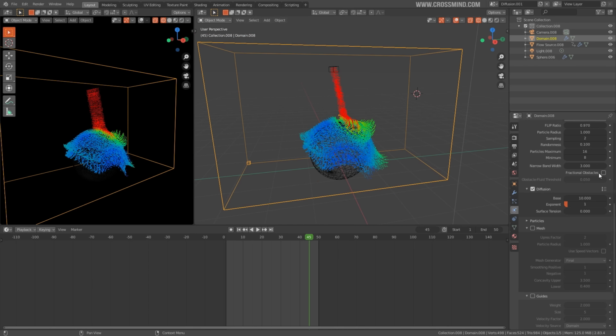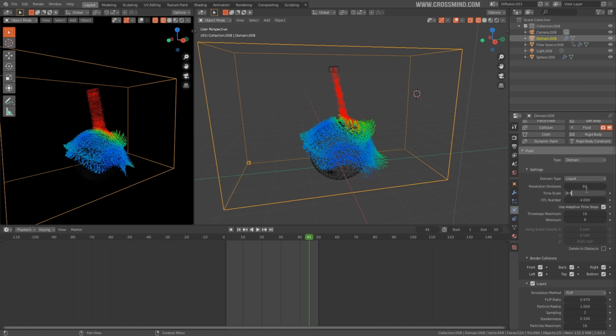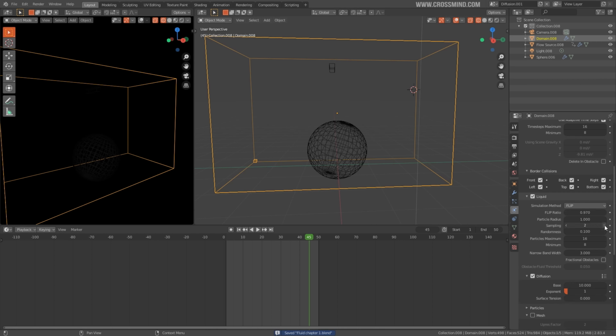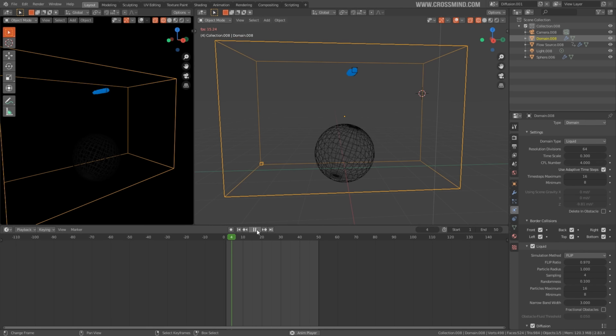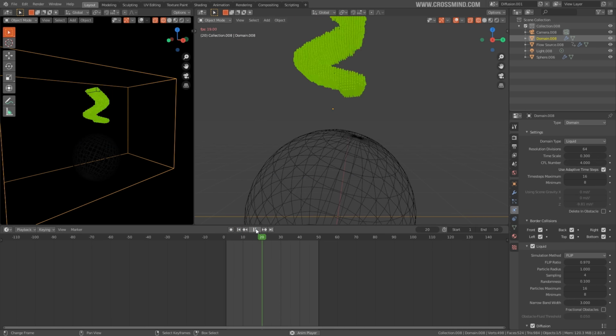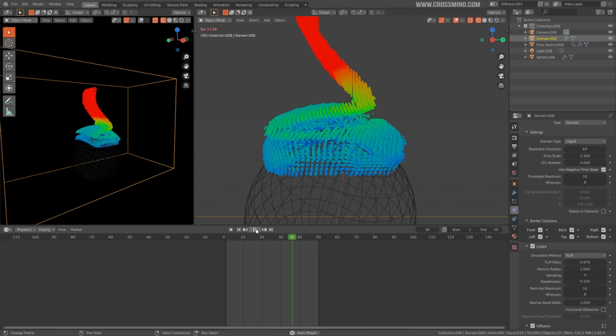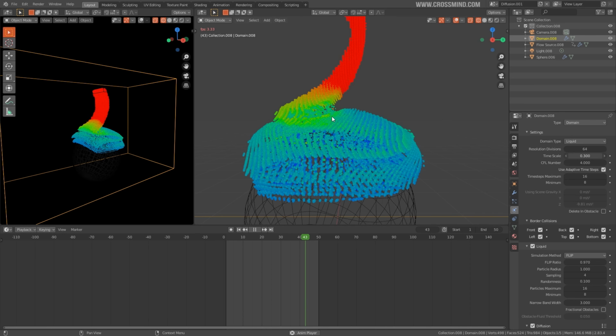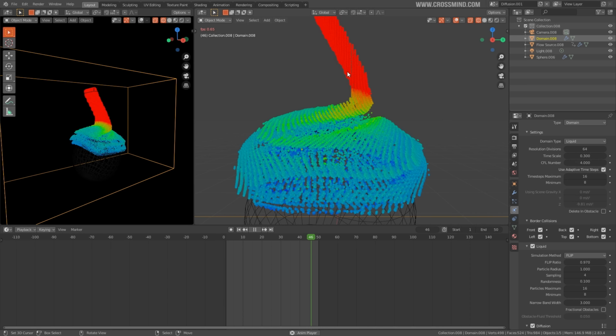If I decrease the speed of the simulation, this is going to look even better. So I'll increase the sampling over here and just bake the simulation. Now that we have more particles, you can see the effect much more clearly, how it's actually stacking and behaving like actual chocolate. Combined with the time scale, you can achieve some really good thicker fluid simulations with this.